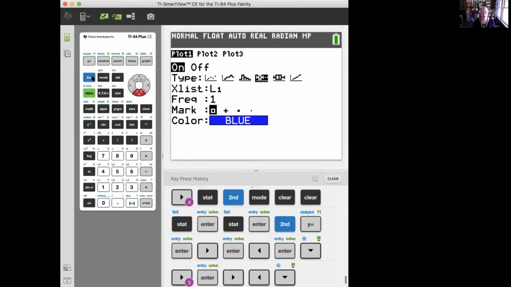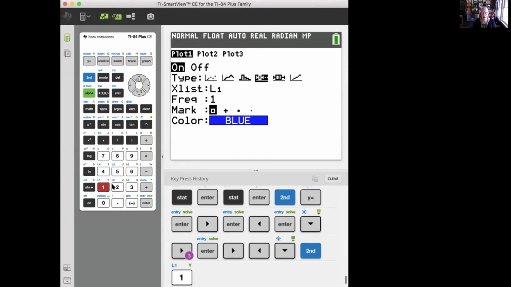L2 and L3 respectively. To make sure L1 is there, press second 1, and you see again in blue it says L1 right here. For L2, you would press second 2. That's where it says L2. L3 would be second 3. Okay, and then scroll down.